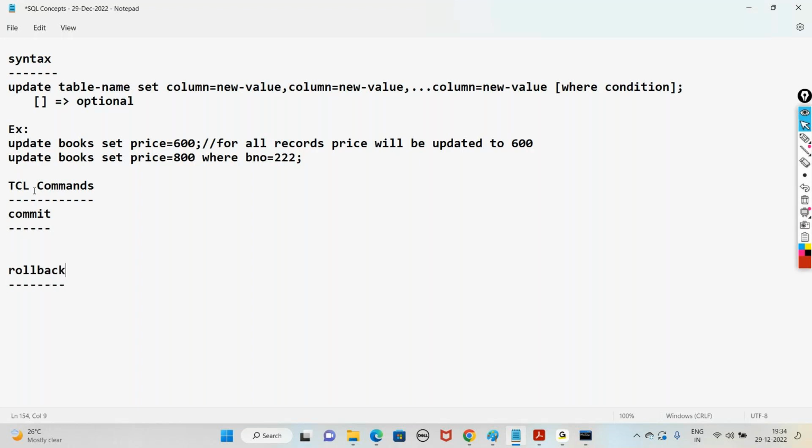Commit is like a save operation, used to save the transactions. Whenever we say transactions, these are only three commands: insert, update, and delete. Only these three commands are considered as transactions.